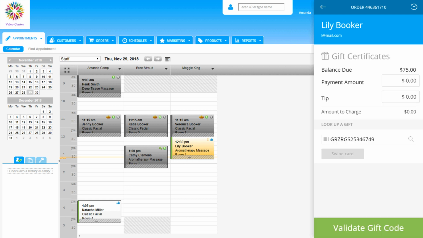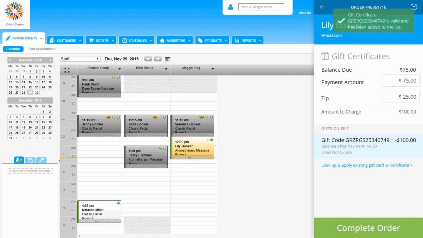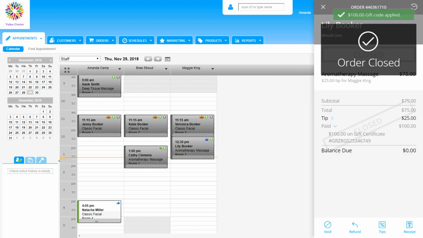And when it comes to redeeming gift certificates and gift cards, it's the same process. We won't see a separate place to redeem gift cards from certificates. We can simply swipe, scan, or manually enter in the gift card or certificate number here in this field and then click Validate Gift Code. Once the GC is validated in the system, we can enter in the payment amount and add any tip and then click Complete Order to close. In the closed order, we will see that gift certificate or card was applied as payment.